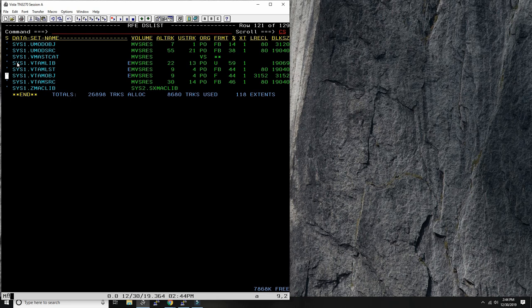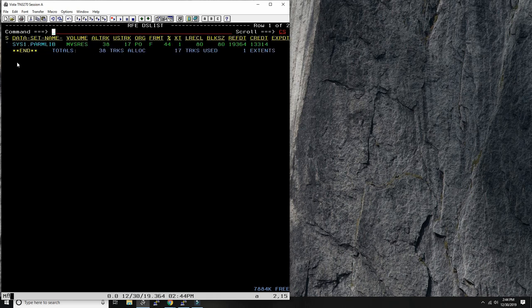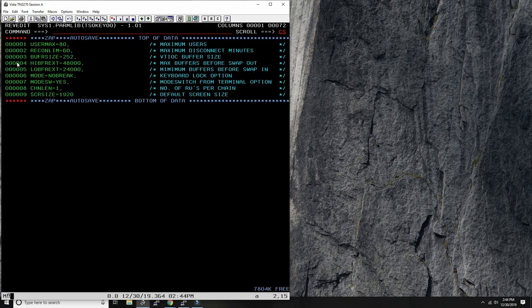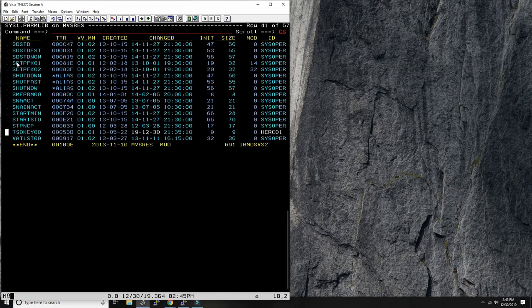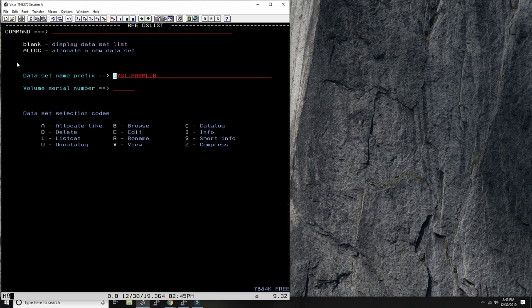And of course, I also upped the number of max users in the sys1 parmlib, as we just saw in the beginning here, right? Here, I increased the user max to 80. And if a lot of people are compiling and doing work, one more thing you may have to do is increase the number of initiators and maybe even job classes.